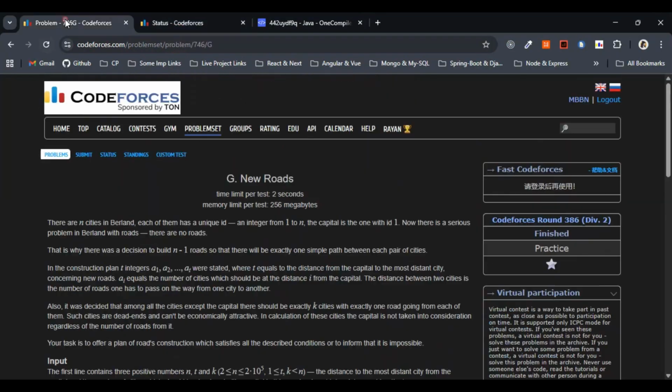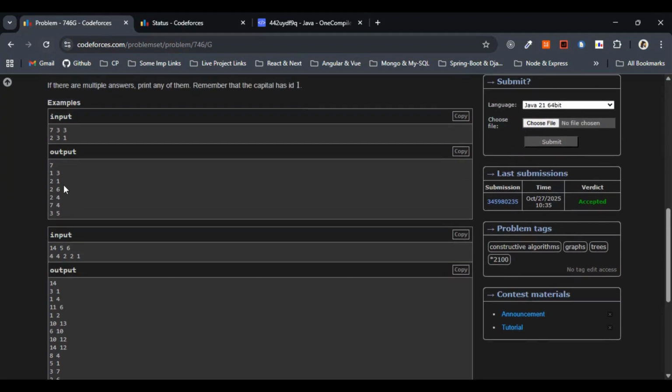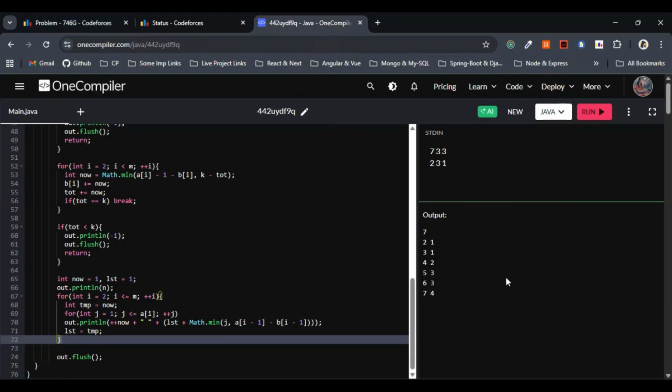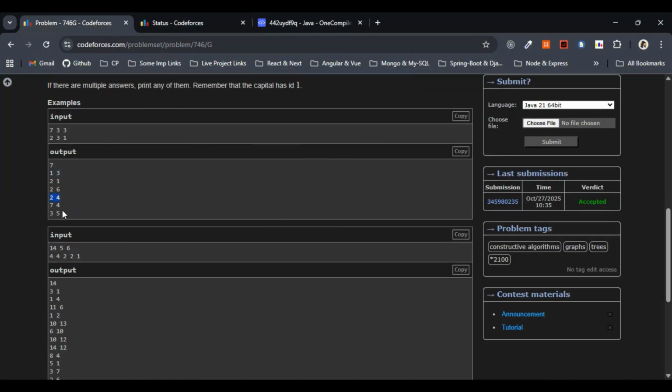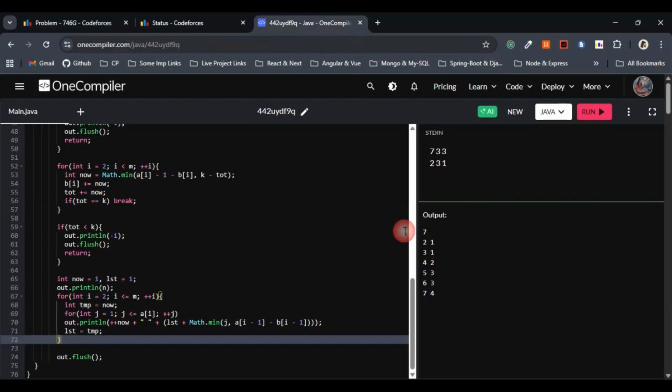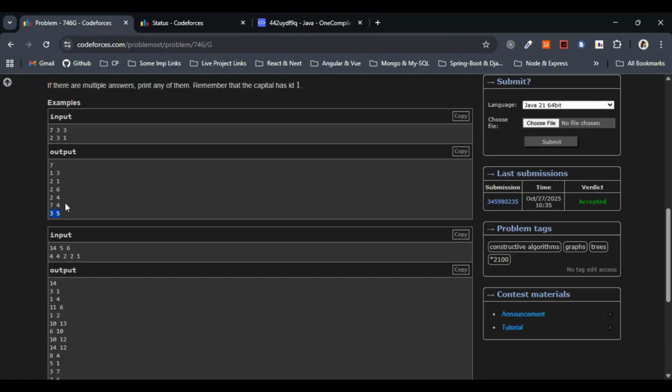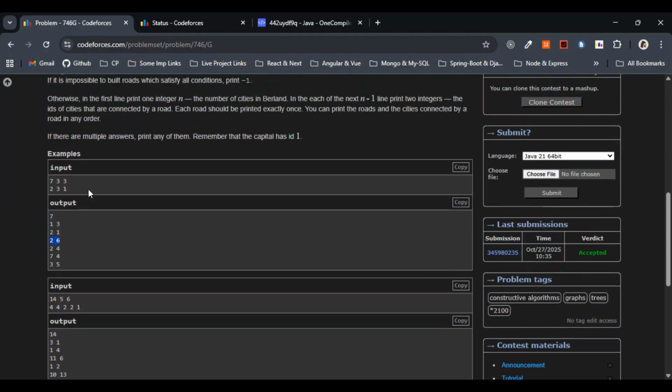2 1, 3 1. Let's check here, one second. 2 1 we have, yeah. 3 1, yeah. This is an undirected graph. Order doesn't matter. It can be 1 3 or 3 1. So this is fine. 4 2, 5 3. 4 2 we have as 2 4. This is fine. 5 3 we have as 3 5. This is also fine. There is 6 3 and 7 4. 7 4 we have. 6 3, we have 6 2. This will be with 3 actually. We can have multiple answers. If there are multiple answers, print any of them.